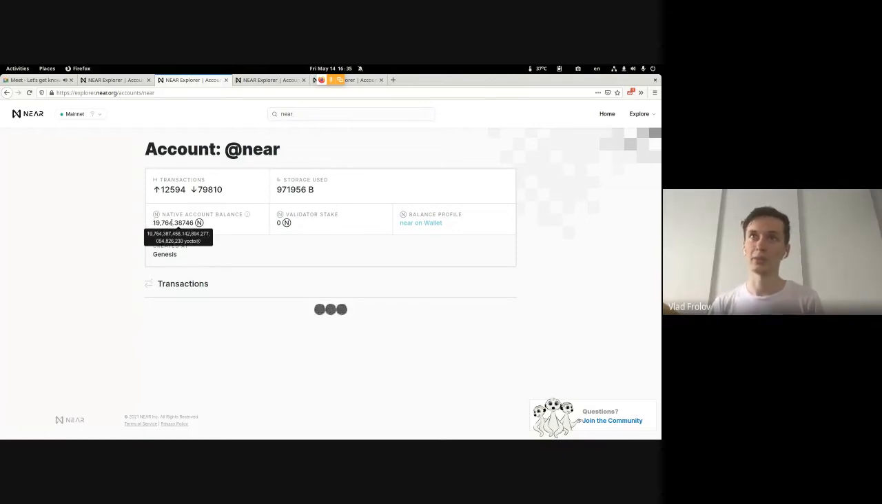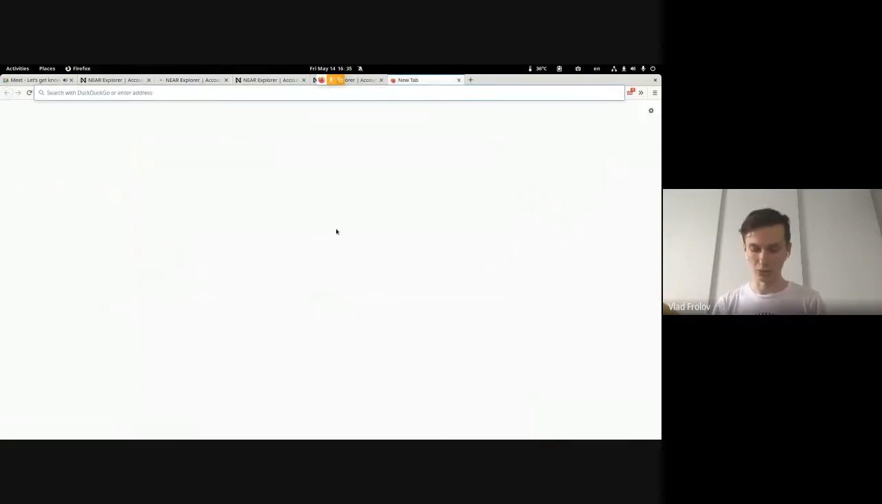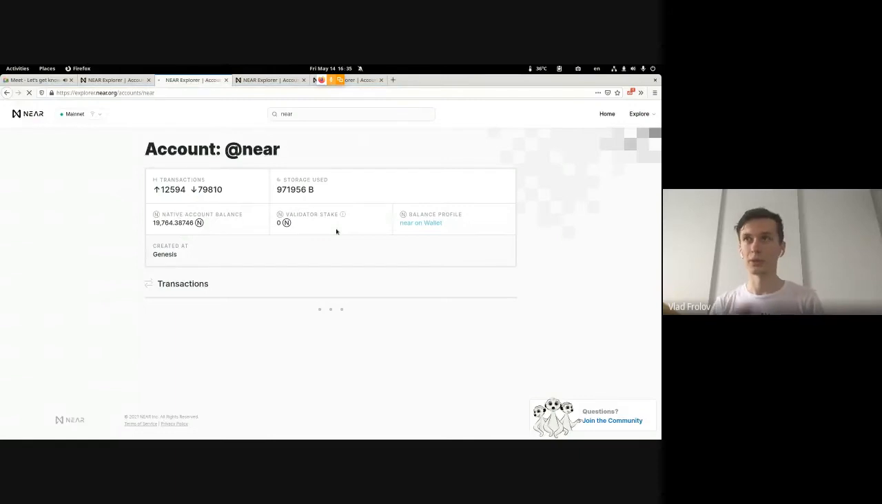It has some amount of tokens. It doesn't really need much, and it has quite a lot of traffic going through it to essentially create accounts, and various different types of usage go through this contract that is deployed to the near account. Let's probably not dive into it.